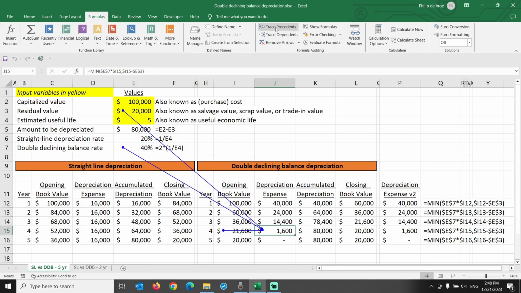the residual value. With this new and improved double declining balance formula, the depreciation expense is fully booked in the first 4 years. There is no depreciation expense in year 5, and the closing book value at the end of the useful life of the asset is equal to the residual value of $20,000.